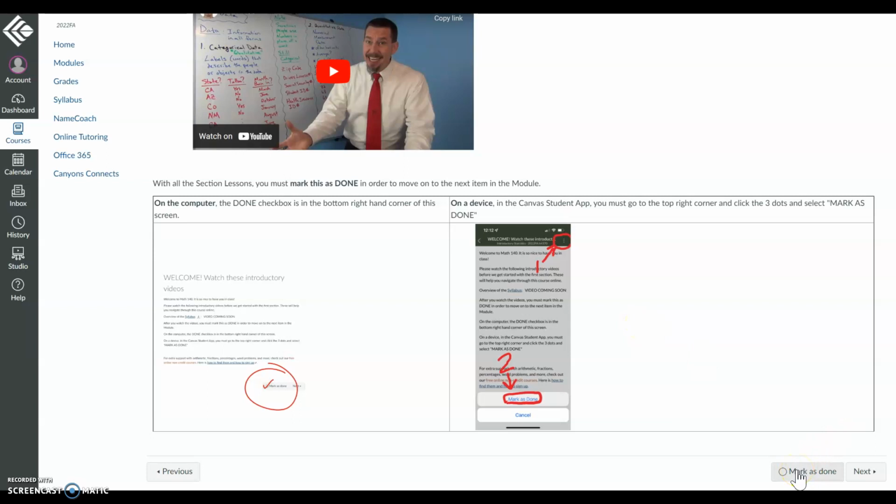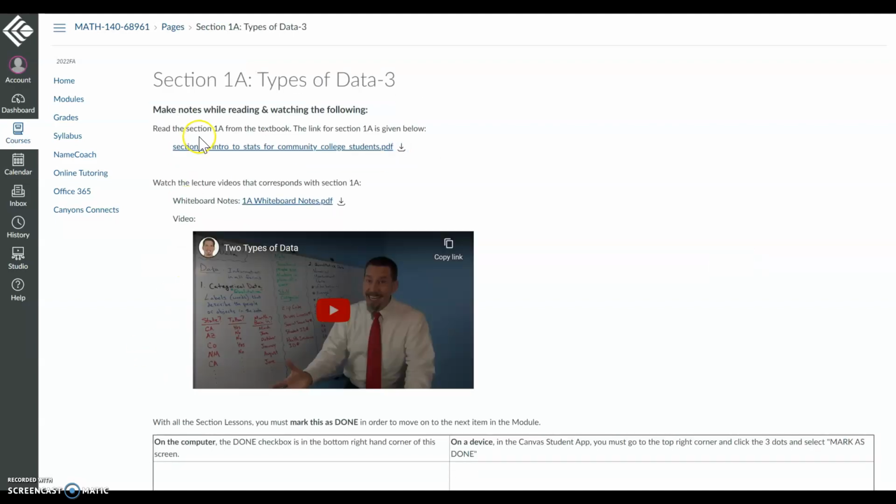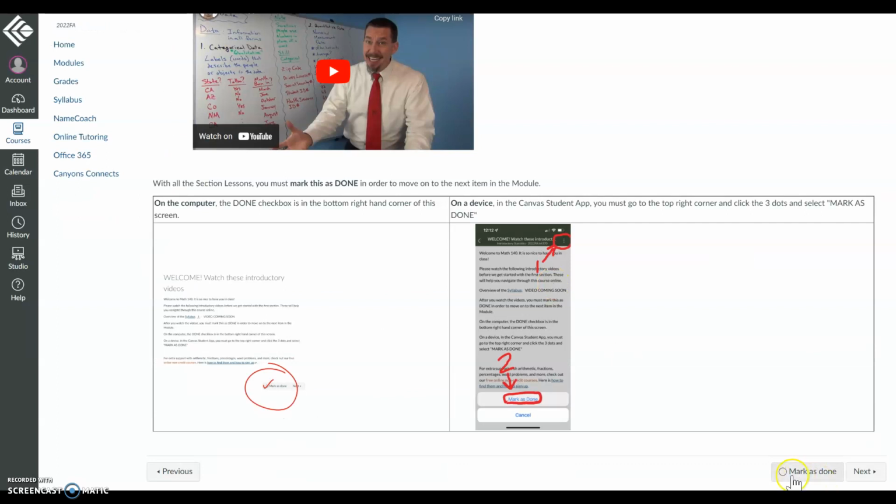What if I don't click mark as done and I just click next? Or I'm on my phone, I don't see the mark as done, so I just click next. What's going to happen? It's going to say, nope, can't open this because there's still a completion prerequisite. You have to go back and mark this thing as done. Okay, so I'll go back, mark as done, and then click next. So I've watched my video, taken my notes, and I'm ready to do the homework.